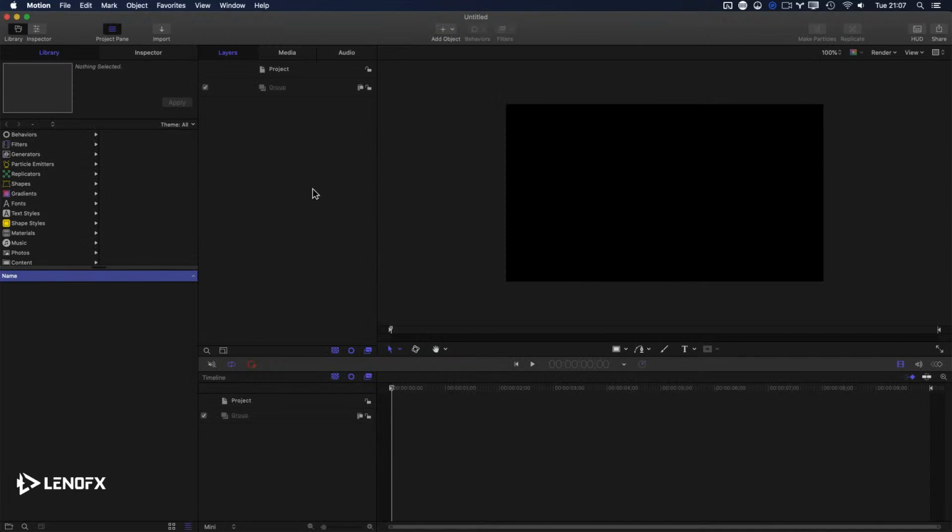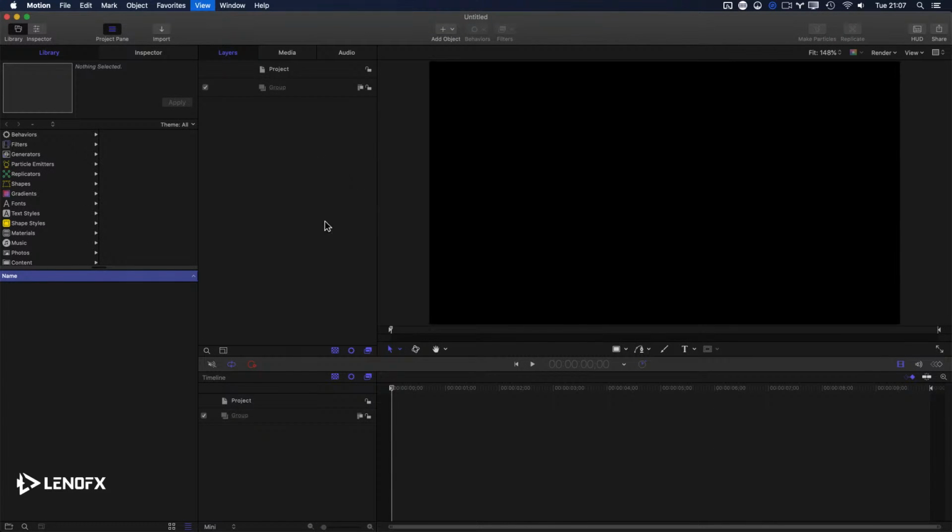Here's the Motion interface. Click here, Shift Z to fill the canvas. Okay. Now let's see how to work with text. Let's learn the basics. First of all, this is the text tool. You can click here, hold down, and see text, the regular or 3D text. Today we are not going to talk about 3D, just regular text.